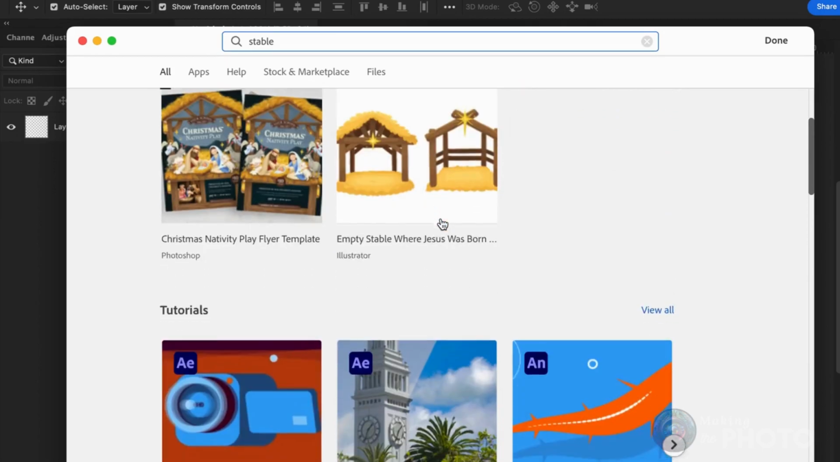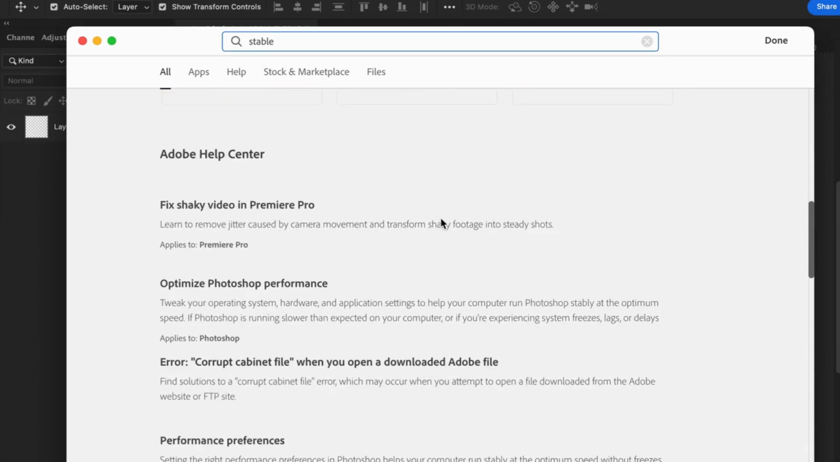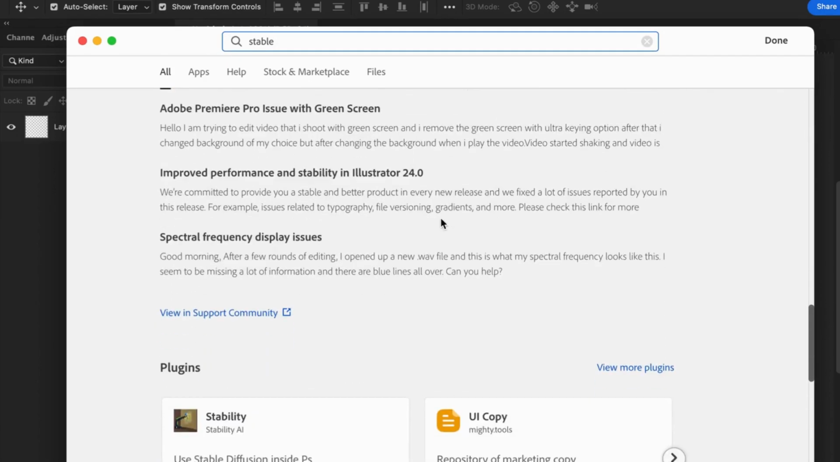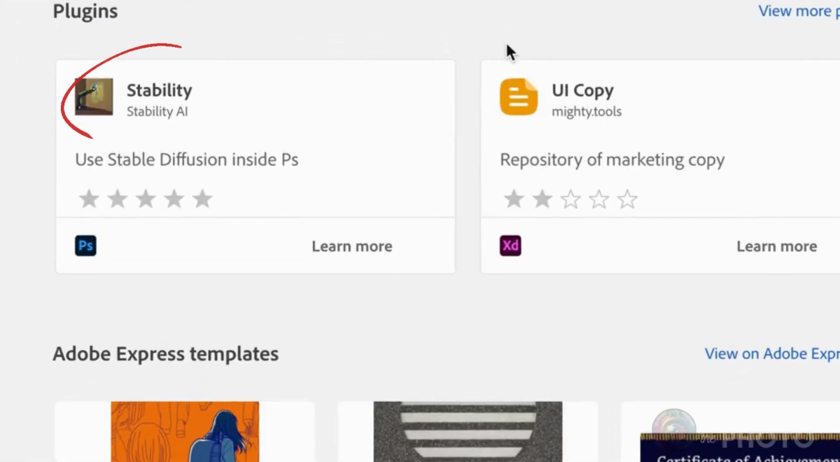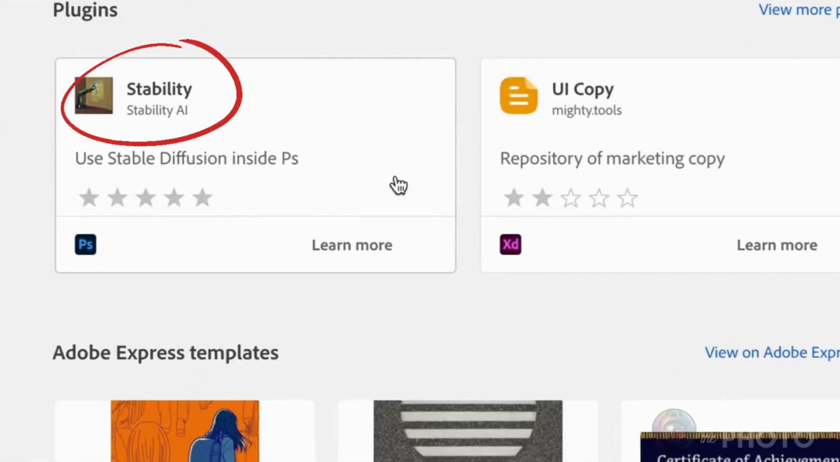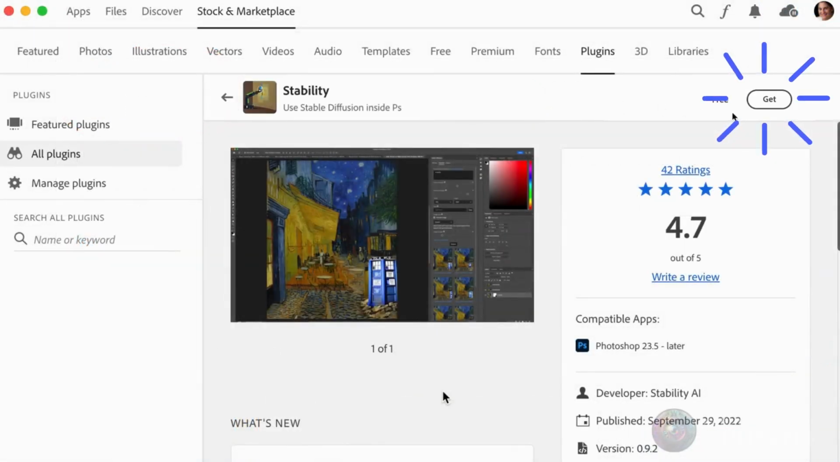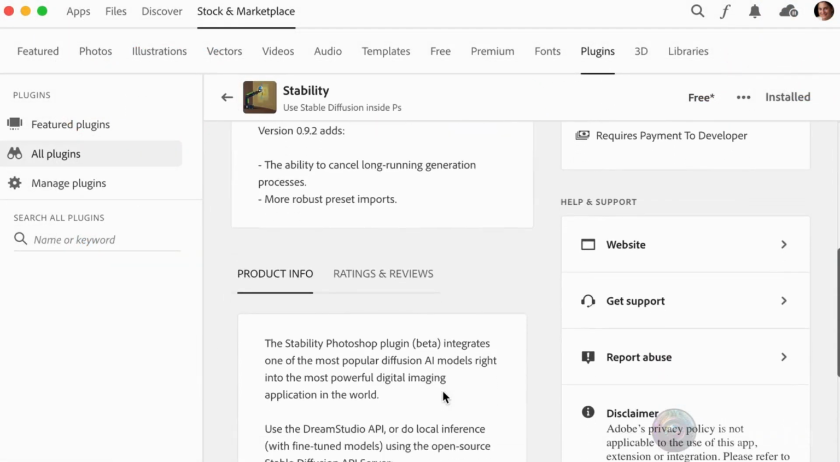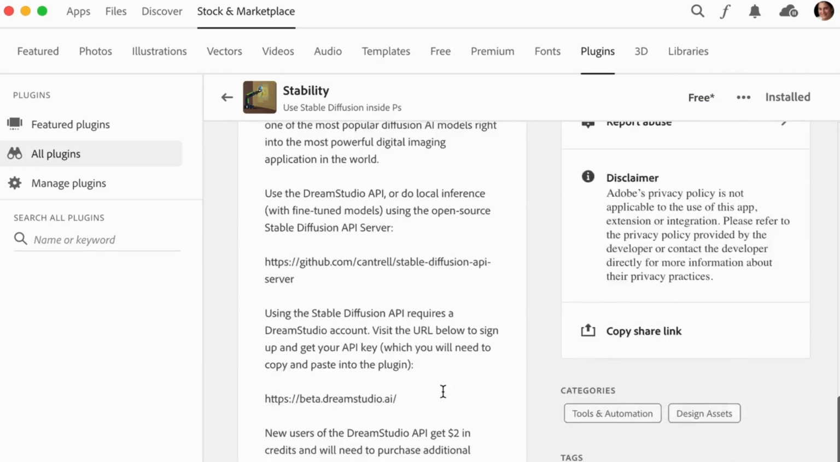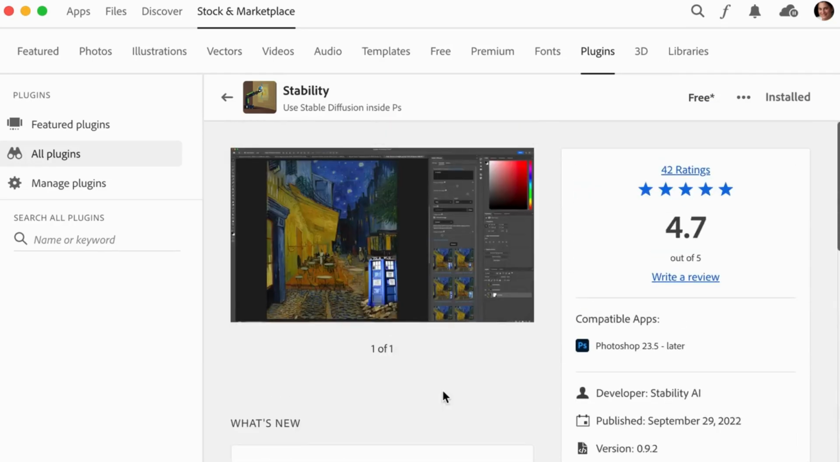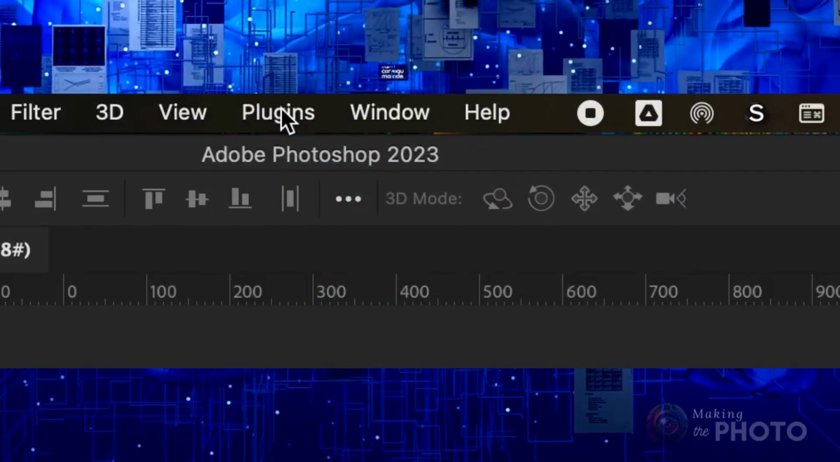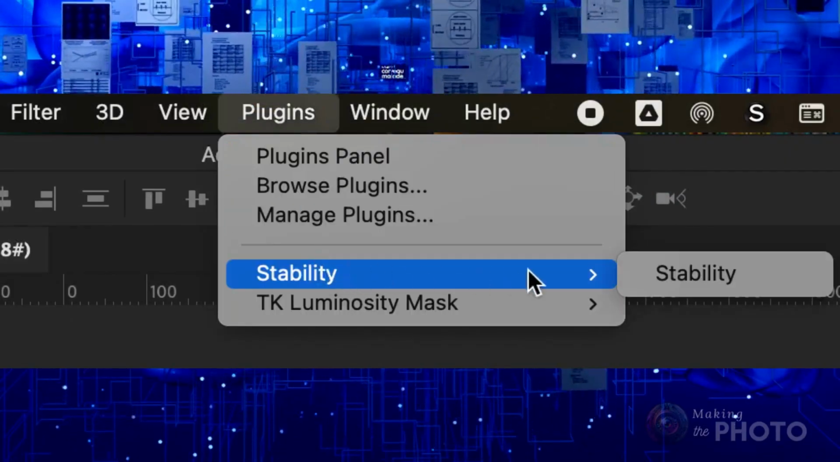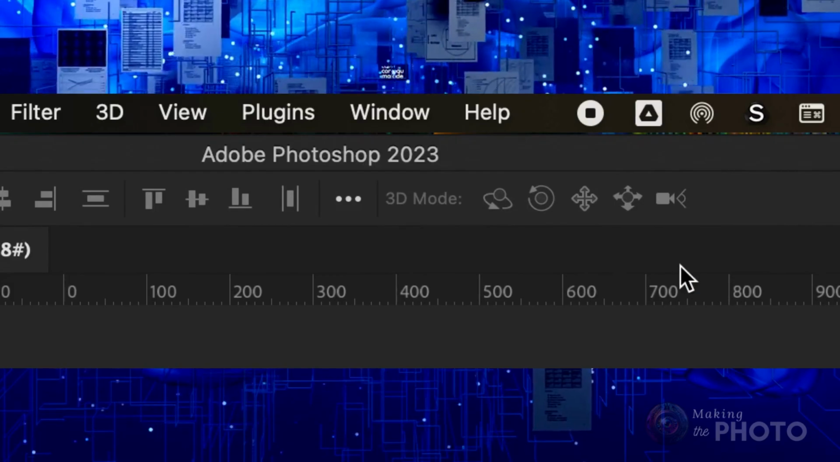Scroll down further than you think to find the plugins. You're looking for the Stability plugin by Stability AI. Click to open the plugin. In the upper right, you should have a button that says Get. It will download the plugin into your Photoshop. The plugin is free to download, but you'll have to pay for credits on DreamStudio. When you go back to Photoshop, you should see the Stability plugin under the Plugin drop-down menu.